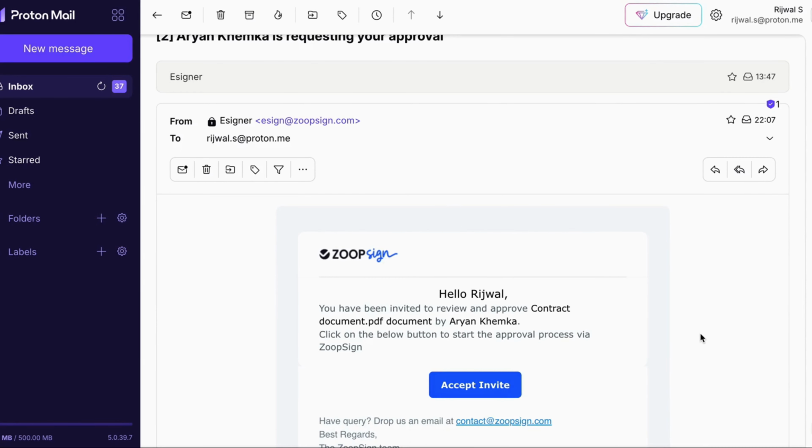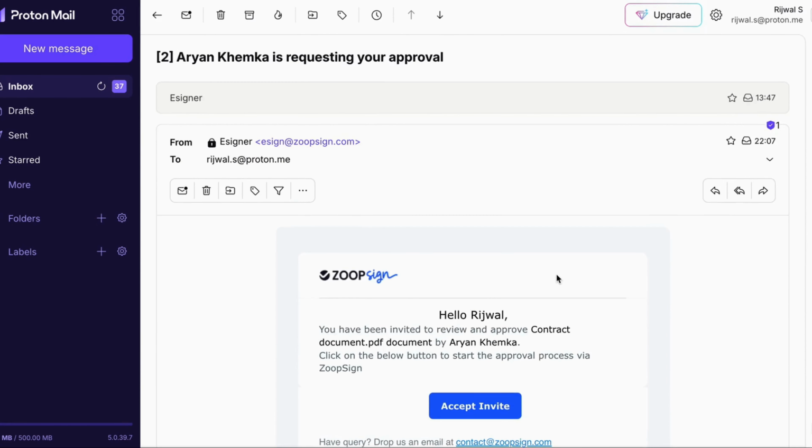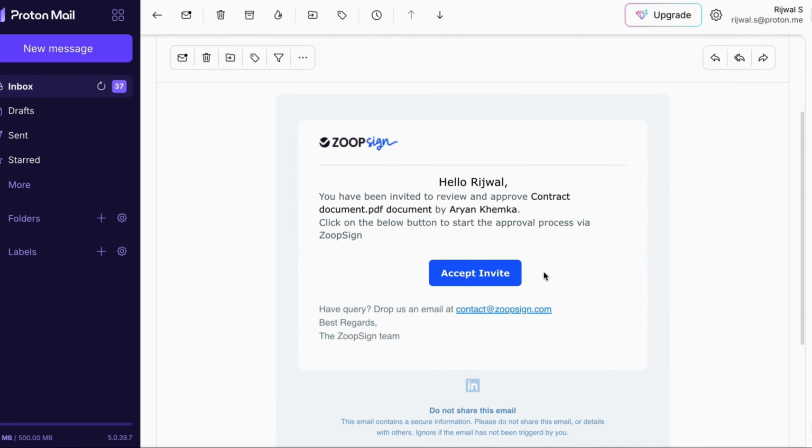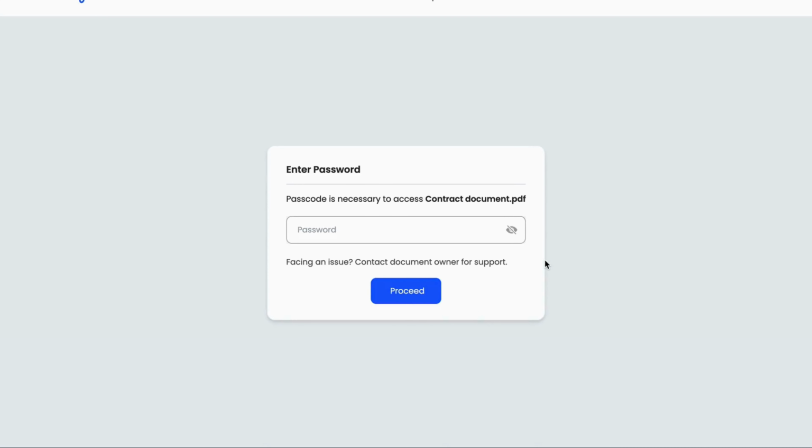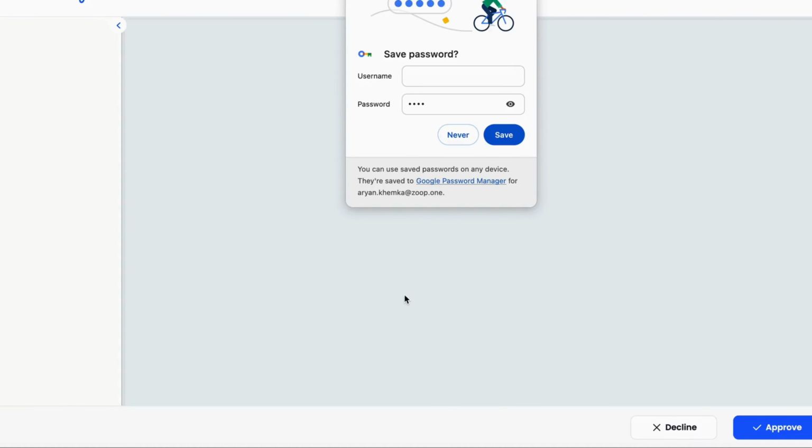As an approver, I have opened the mail which I received from ZoopSign. I can see the accept invite button. If I click on this, I'll open the link. And as you can see, it asks me the password, which we had set earlier. So I'll fill this in. So this is the password. Now I'll click on proceed.